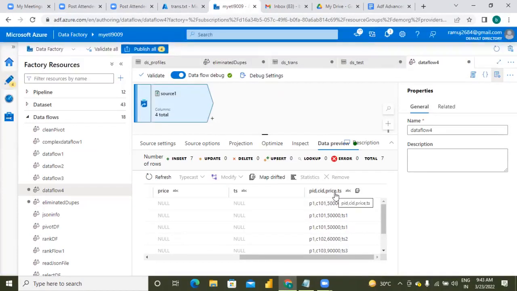There is a column. Within this column, are all fields available or not? Within this, all fields are available. What is that column name? PID, comma, CID, comma, price, comma, TS. That is the column name. The entire first line is the column name, and the entire line has a value here.